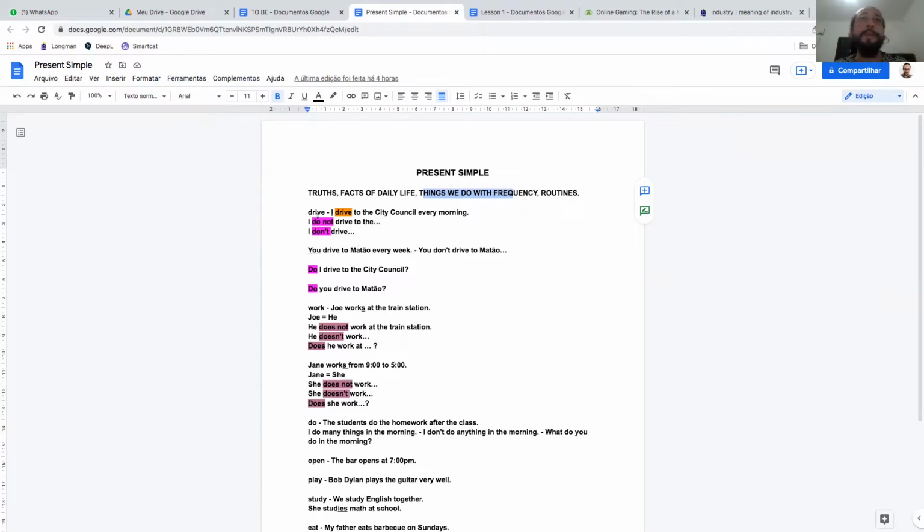And if I want to make a negative sentence from this one, I say, I do not drive, or I don't drive. You drive to Matão every week. In the negative form, you use the auxiliary verb with the particle not. So when you don't use verb to be, you have to use an auxiliary verb. In the case of present simple tense, we use do and not. Okay? So you drive to Matão every week. You don't drive to Matão every week.